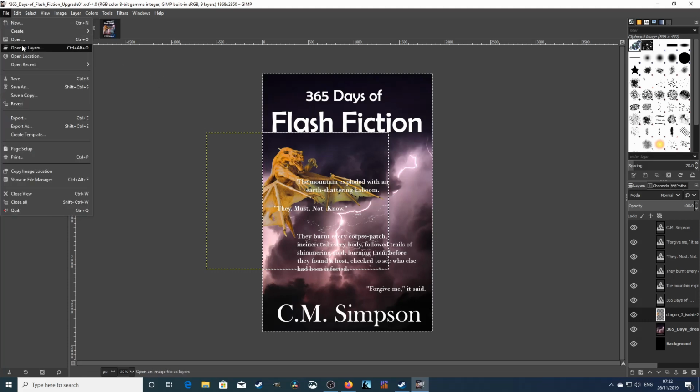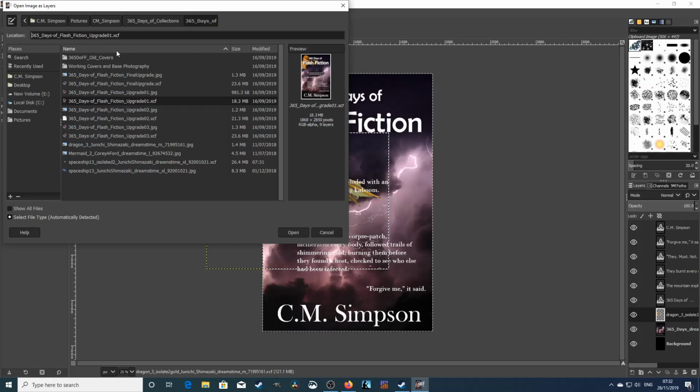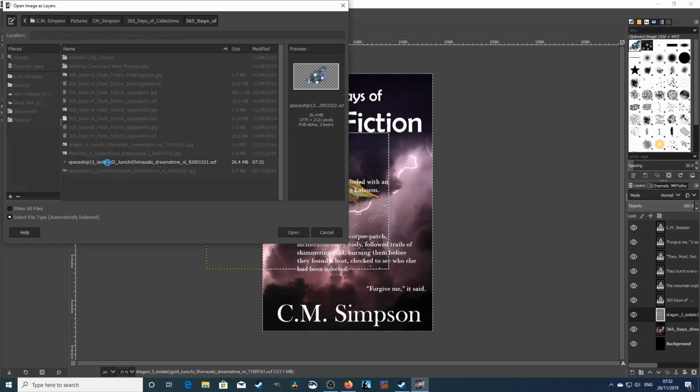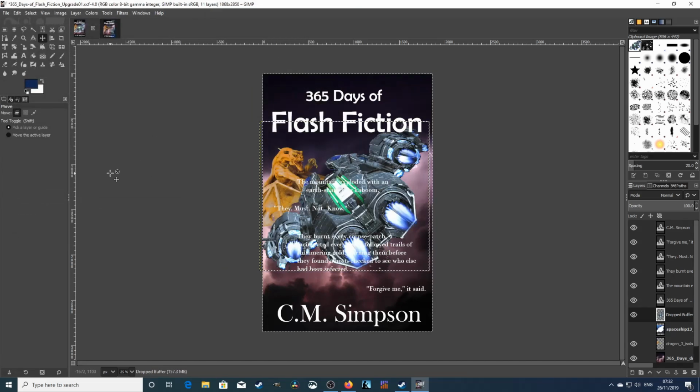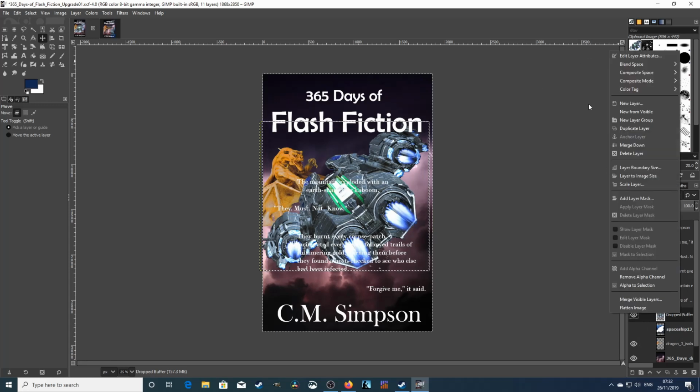So we're going to go File, we're going to go Open as Layer, Spaceship 13 Isolated 2. As you can see, it's a little bit big. So we're going to highlight that. We're going to grab a shrink tool. Where is it? Actually, what I'm going to do first, this layer and this layer are exactly the same. So what I'm going to do is I'm going to right click, I'm going to go down to here, I'm going to go Merge Down.